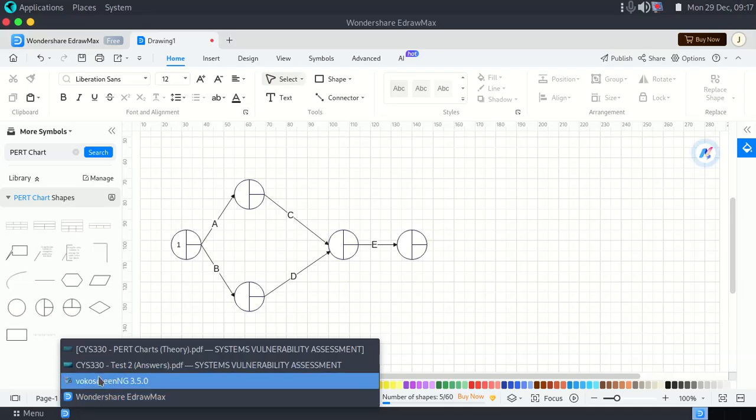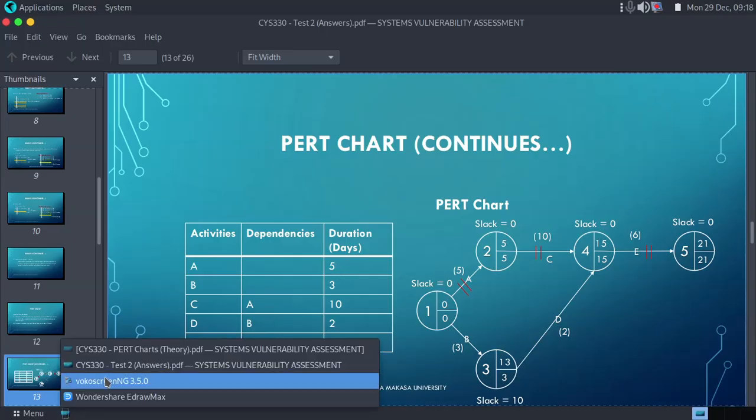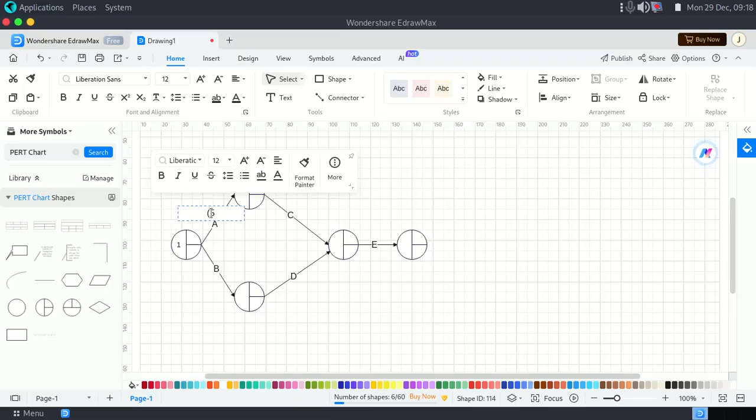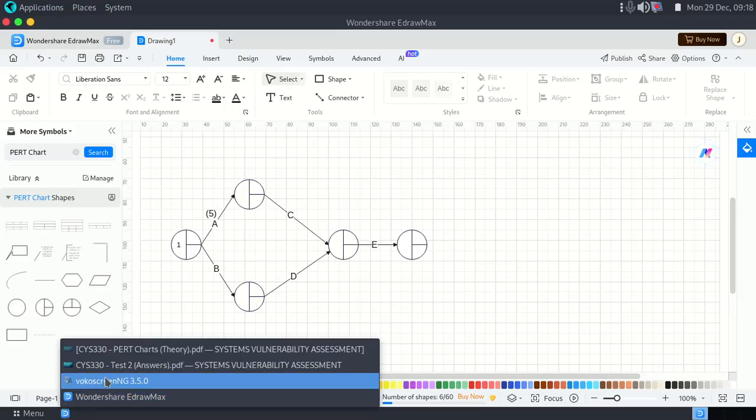I'll be trying to explain everything, like predecessors, dependencies, activities, nodes, as we go. So for now we are just taking it as it is. Now we can see that activity A, the duration is 5. Duration is just the time it can take for an activity to be completed in your project. So activity A takes 5 days to complete, so we are going to represent activity A with 5. Here I'll just put 5 in brackets to represent 5 days.